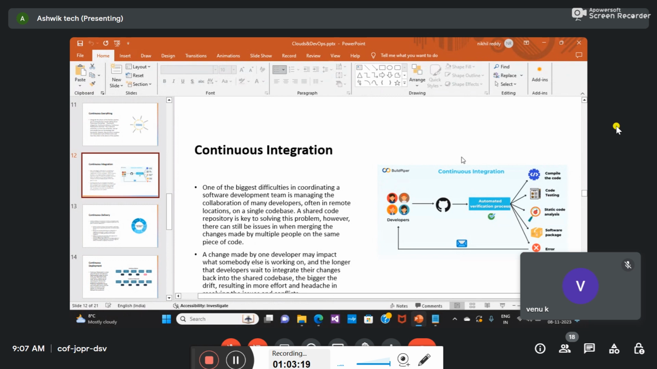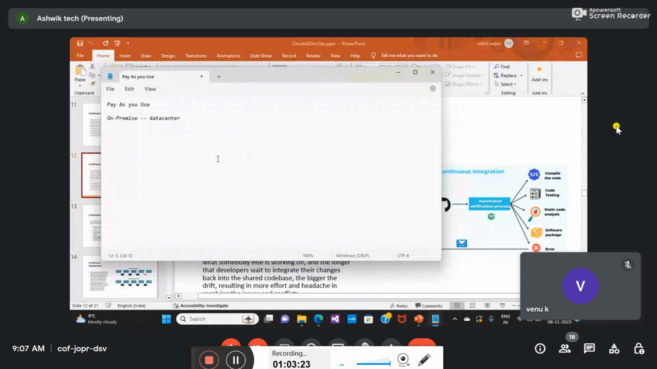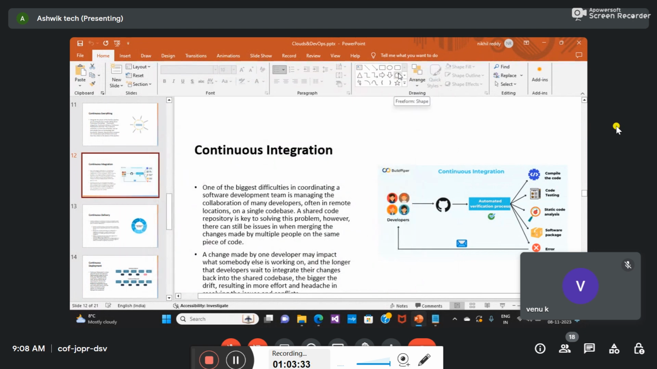Now, suppose I have written some application code here. This code will not run the application by itself, right? So it has to be converted into a package. This package I need to deploy onto a physical server, either in the cloud or on premise, right? That deployment is called continuous delivery.